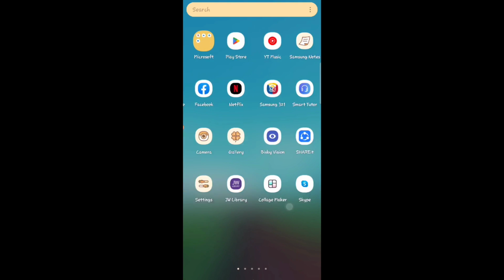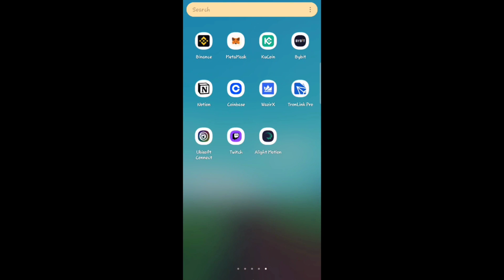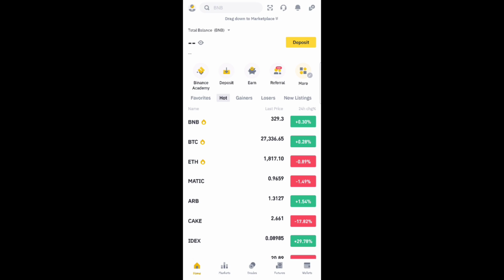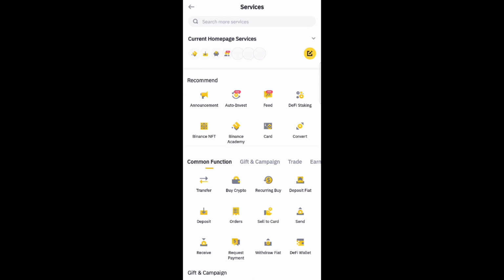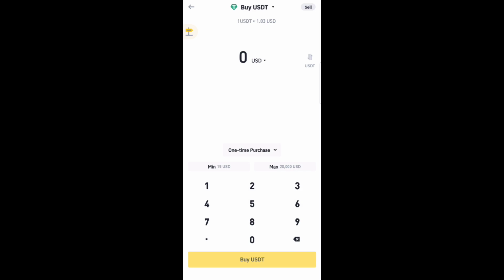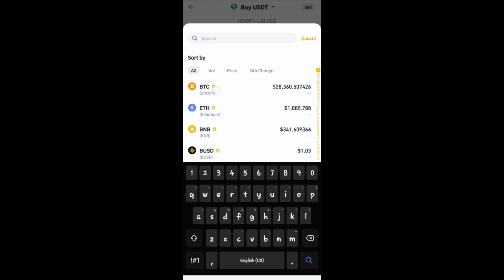Today I'm gonna show you how to buy Bitcoin on Binance. So first, make sure that you're logged in your Binance app. Now at the right side, click on More. Then from here, click on Buy Crypto. Then at the top, from USDT, change it to BTC.